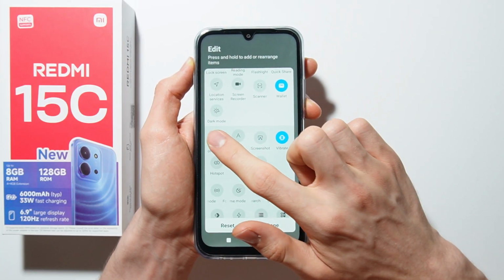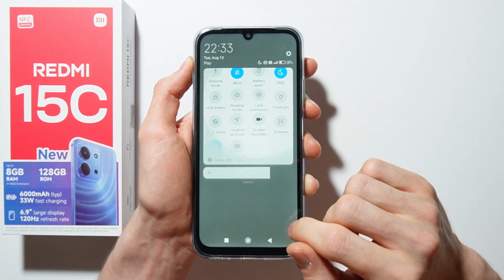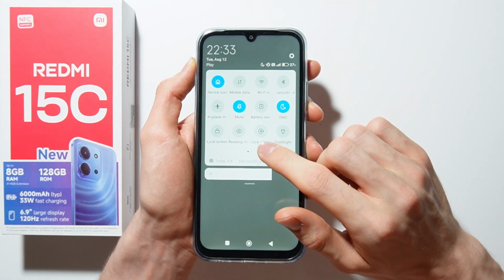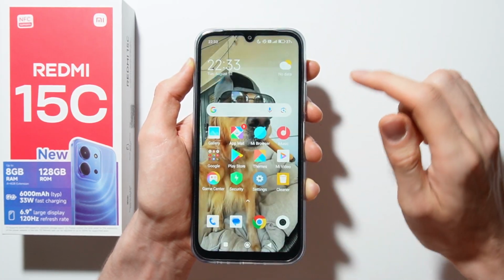So just simply hold it and drag it to the top. Now if you have lock orientation over here, just simply enable or disable this feature. So let me show you how it looks like.